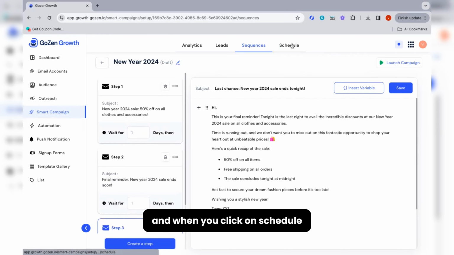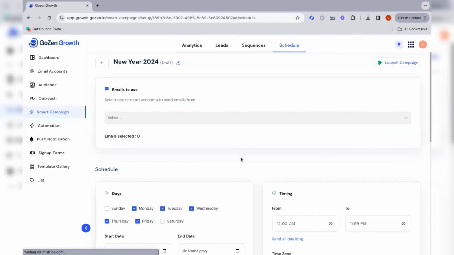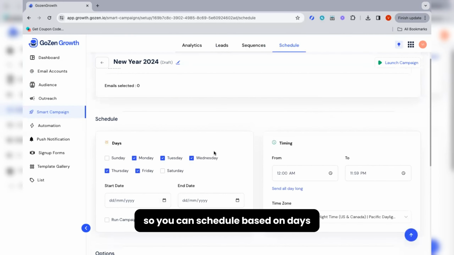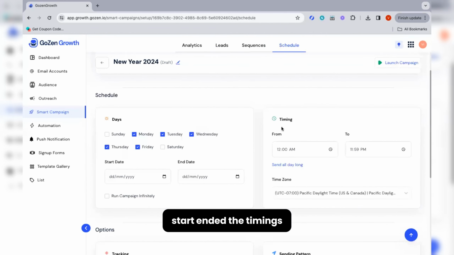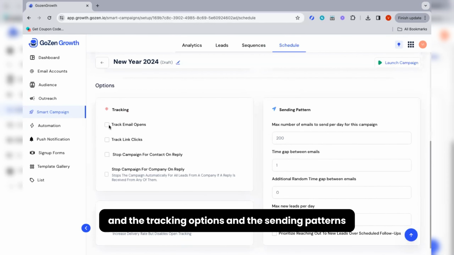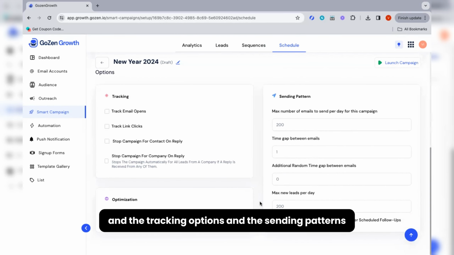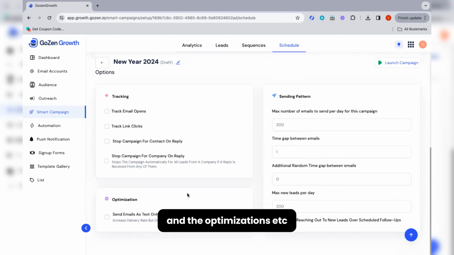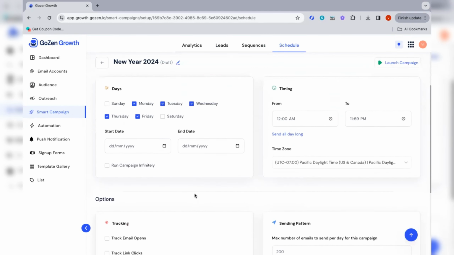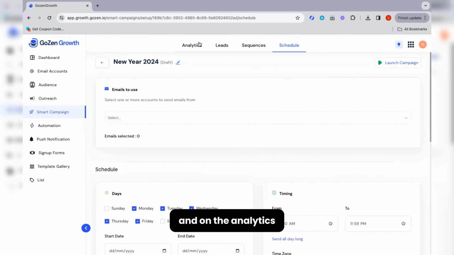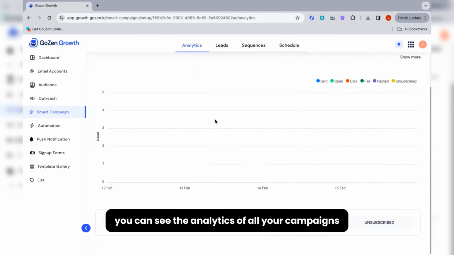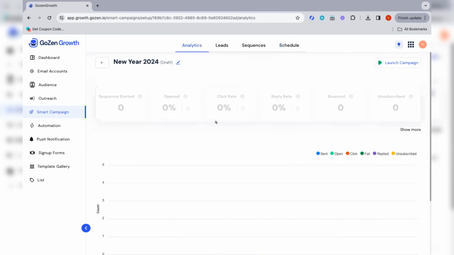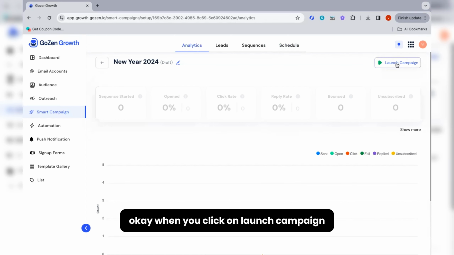And when you click on schedule, you can schedule based on days, start, end date, the timings, and the tracking options and the sending pattern, optimizations, etc. And on the analytics, you can see the analytics of all your campaigns and how it is performing. When you click on launch campaign, your campaign will be launched.